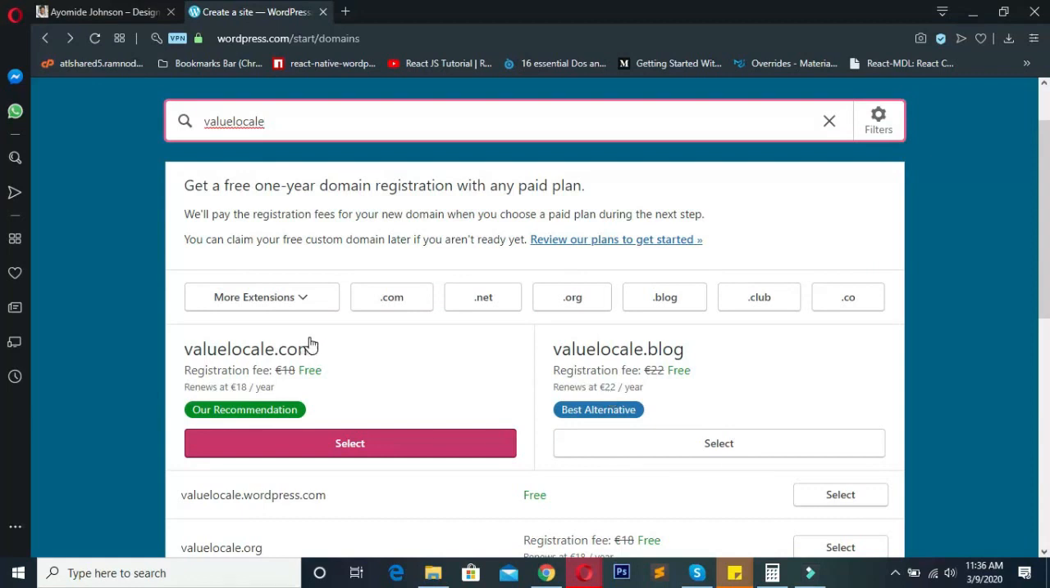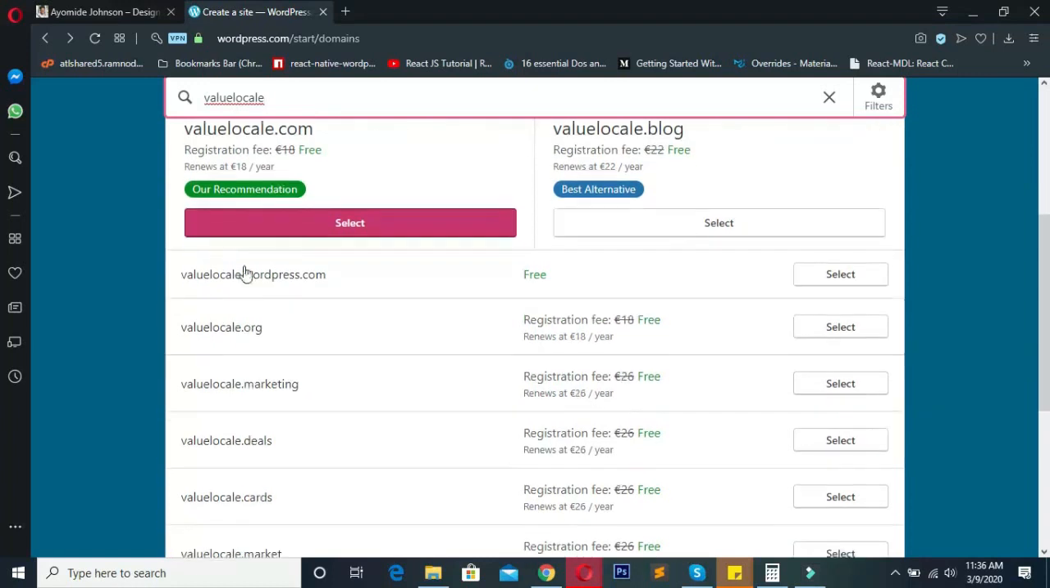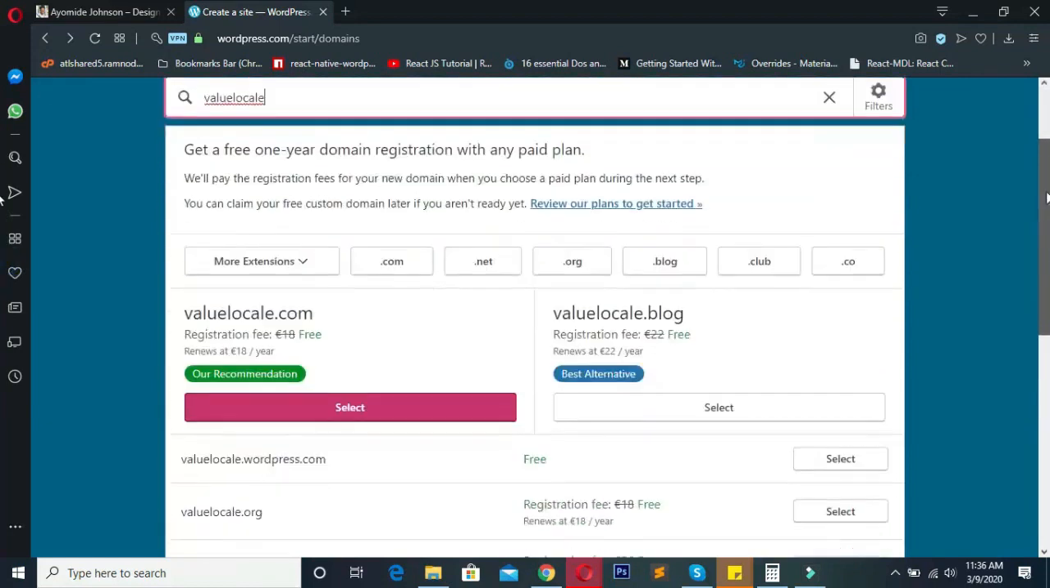So for a free hosting and free domain, you come here and you will see valuelocal.wordpress.com. That is what we are going to choose, so just click on select. You can use your own name if you are not using Value Local. If you choose Value Local, you will get a message that this domain has been taken because I've already used it. So just click on select after specifying the domain name you want to use for your landing page or website.